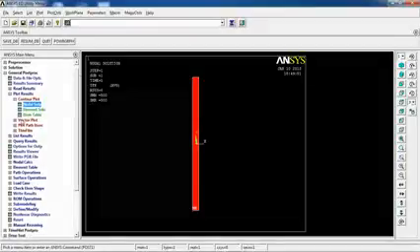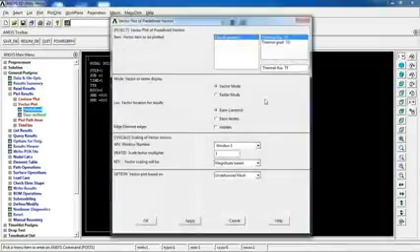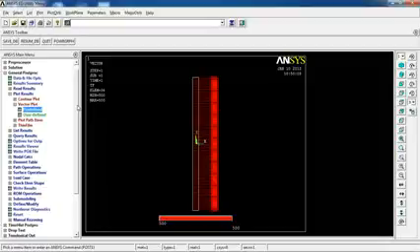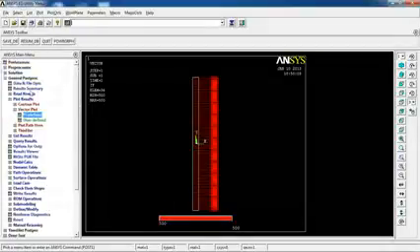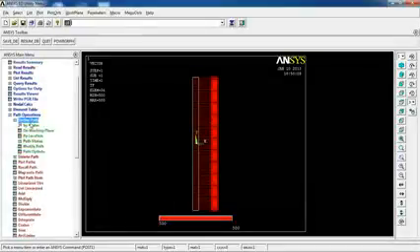So basically everything is the same or similar to what we had done in the previous 3 lessons. And if I come here and I want to see the vector plot of heat flux, everything is in the x direction, which is what we were expecting. But right now I want to define a path. So I come under general postproc, path operations, define path.